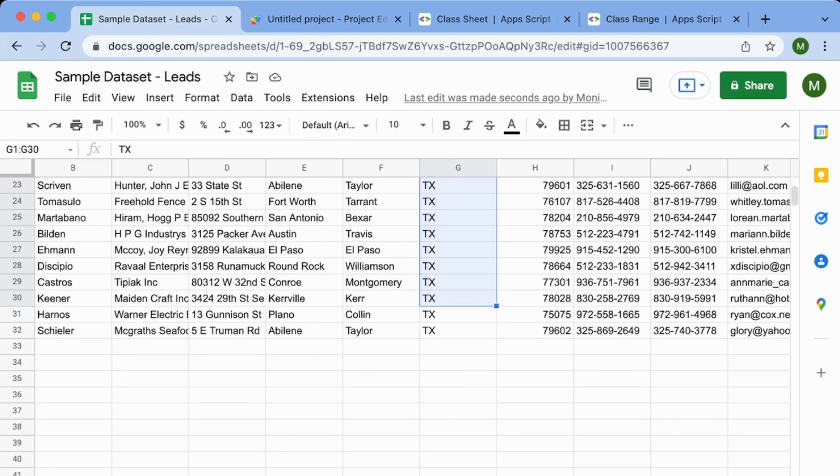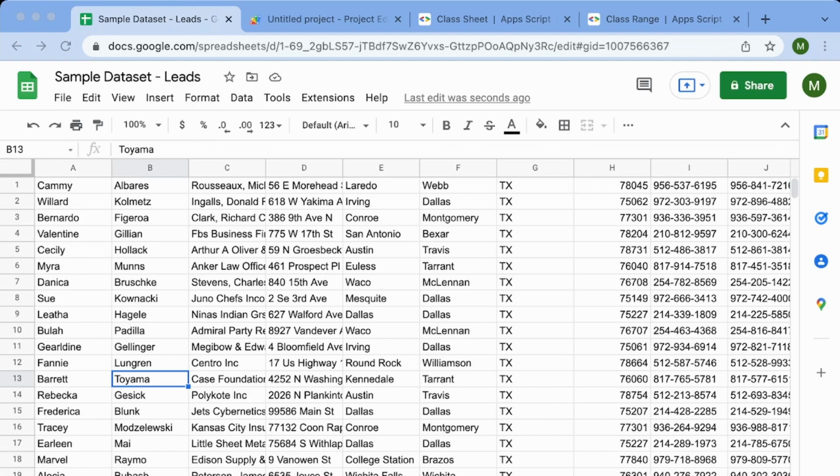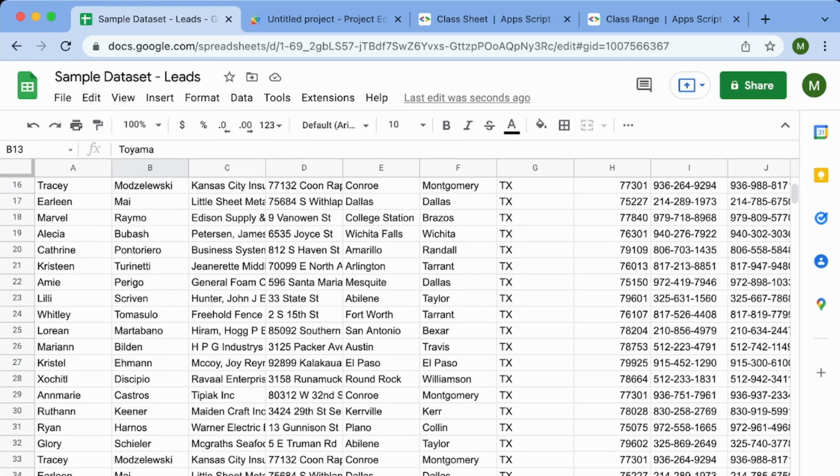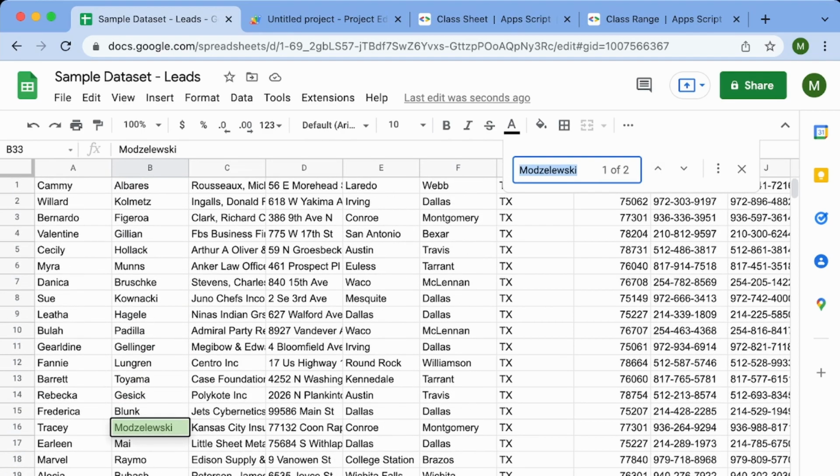But one thing that is wrong is that I'm noticing some duplicates. Let's check to be sure. And yes, indeed, we have some duplicates. So the next step is going to be to write a function that can remove the duplicates as well.